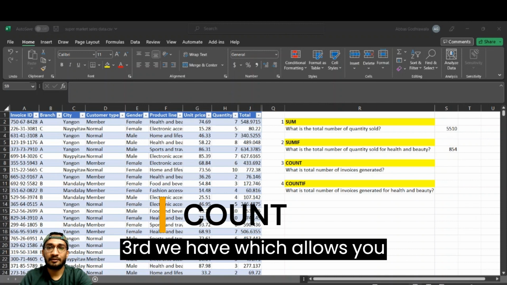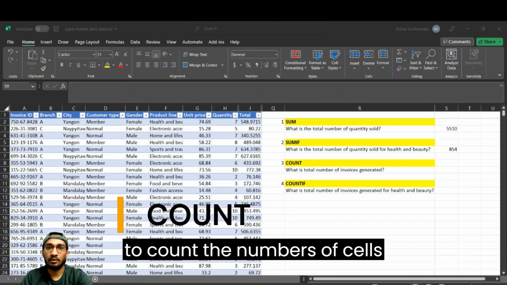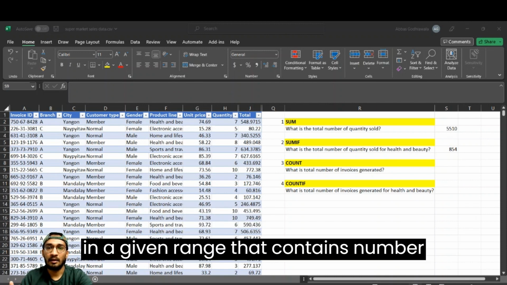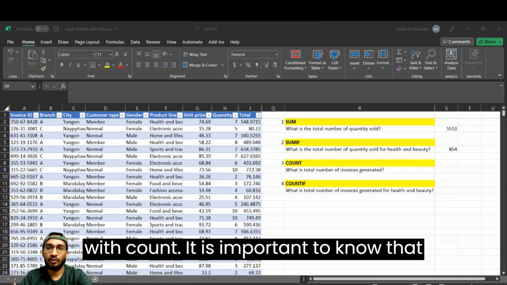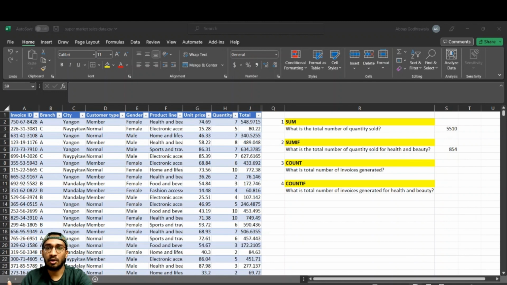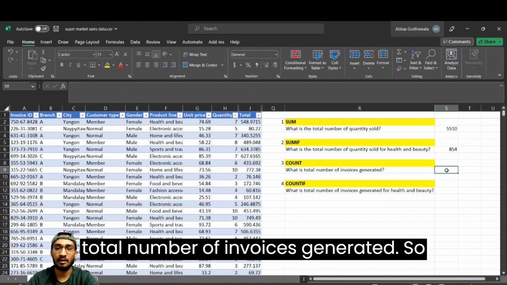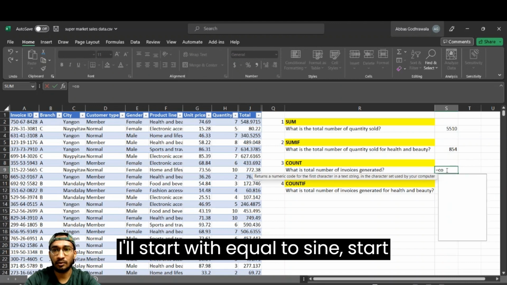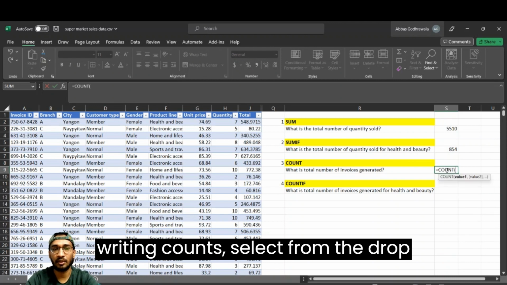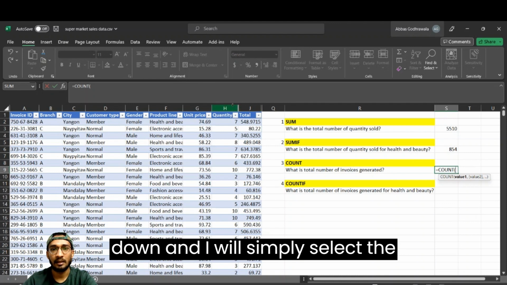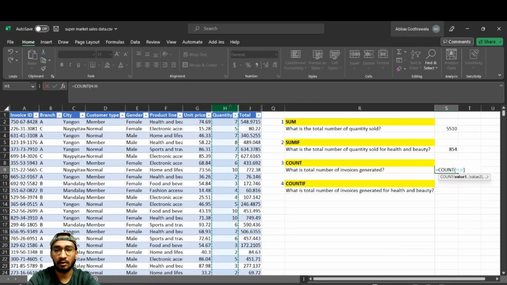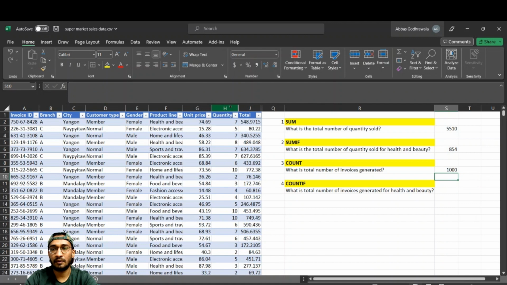Third we have is count formula, which allows you to count the numbers of cell in a given range that contains number. With count, it is important to know that you cannot count if a column has text. So in here, as an example, we want to count what is the total number of invoices generated. So I will start with equal to sign, start writing count, select from the drop down, and I will simply select the quantity column and close the parenthesis. This will give us the number of invoices generated, that is 1000.